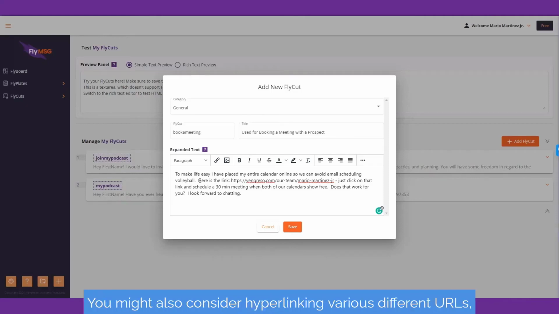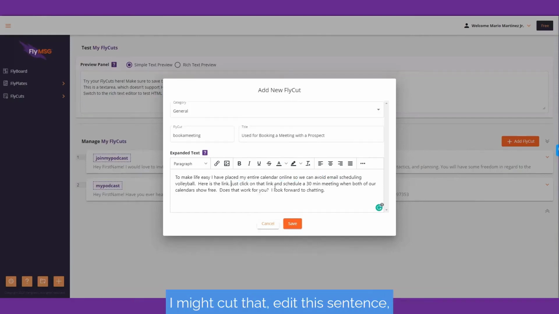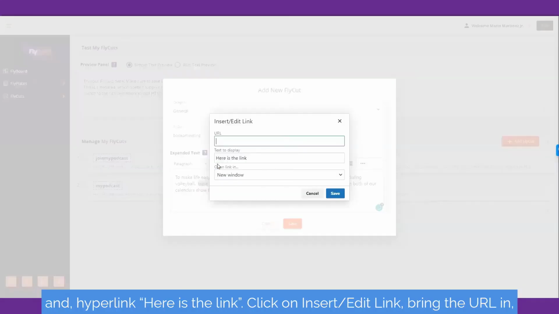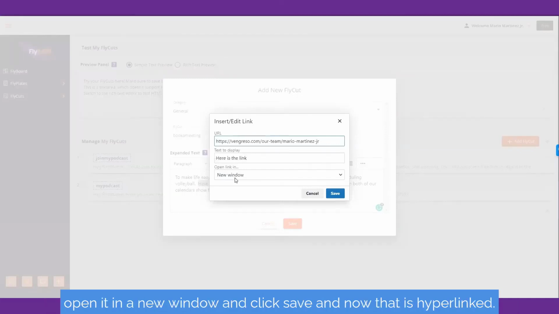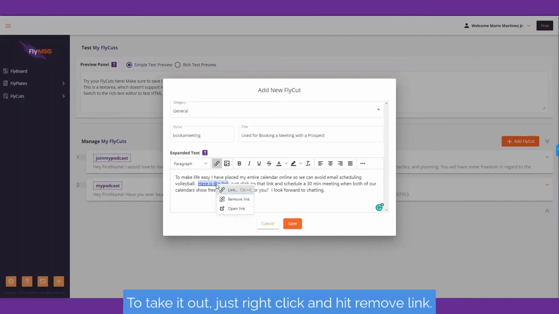You might also consider hyperlinking various different URLs. As an example, instead of typing out the full URL here, I might cut that, edit this sentence, and hyperlink. Here is the link. Click on Insert Edit Link, bring the URL in, open it in a new window, and click Save, and now that is hyperlinked. To take it out, just right-click and hit Remove Link.